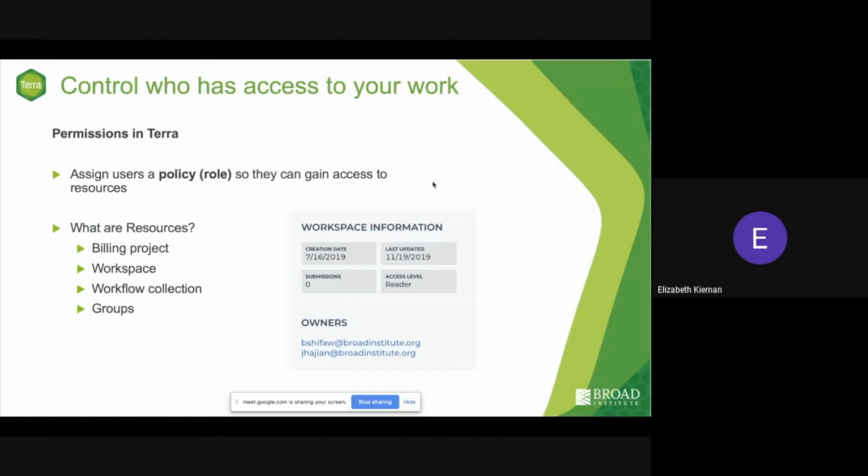So that brings us to access. Access and permission in Terra is controlled by assigning users roles that gain them access to resources. In Terra, there are a few different things that are considered resources. Most importantly, of course, workspaces are considered individual resources, and every individual user has a different type of role assigned to that particular workspace.